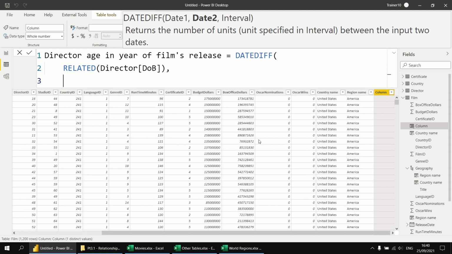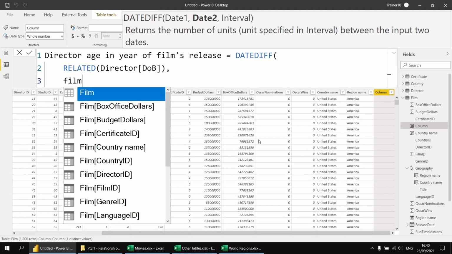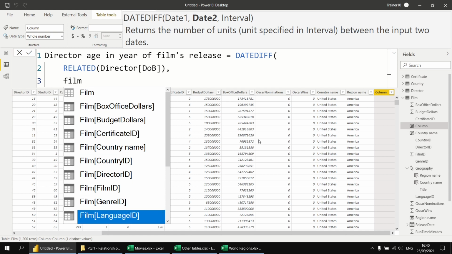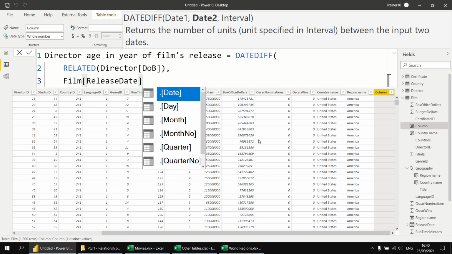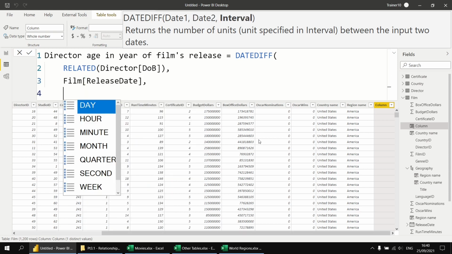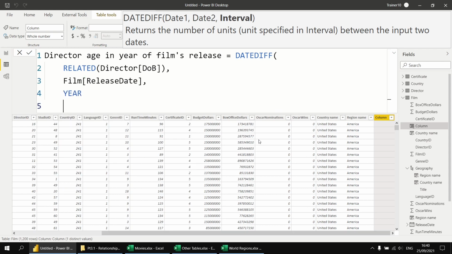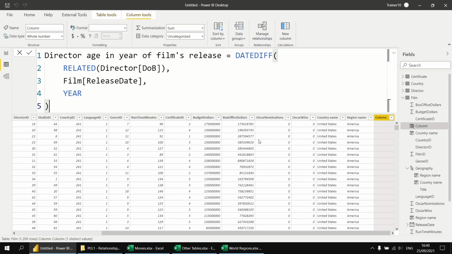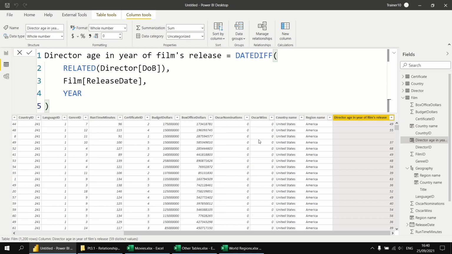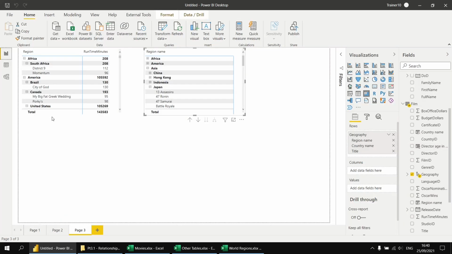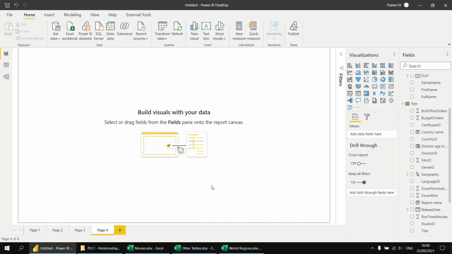Then Shift and Enter. I can refer to the film's release date field nicely and easily because that's in the same table. So film release date, followed by another comma, and then finally I want to get the difference in years. I'll press Shift and Enter one more time and then close the round brackets and then enter my formula to create this expression. So there we go, a new column that calculates the age of the director in the year that their films were released, and I can now use that in any other visualizations in any other page of the report.